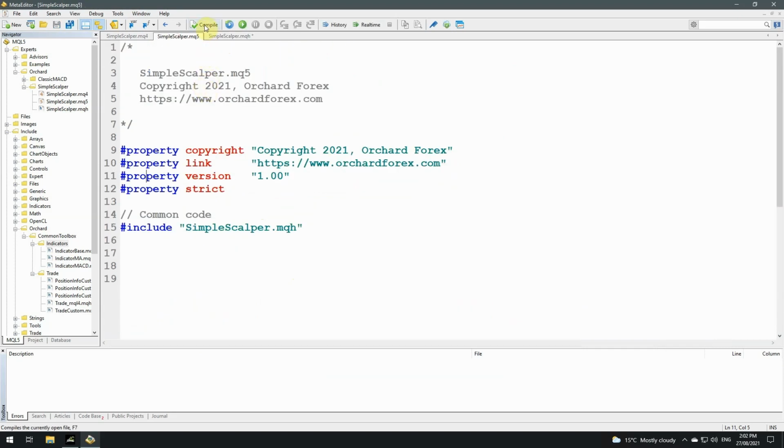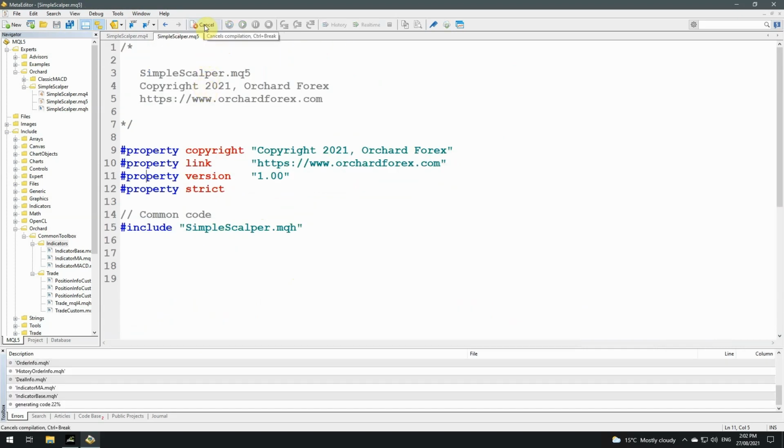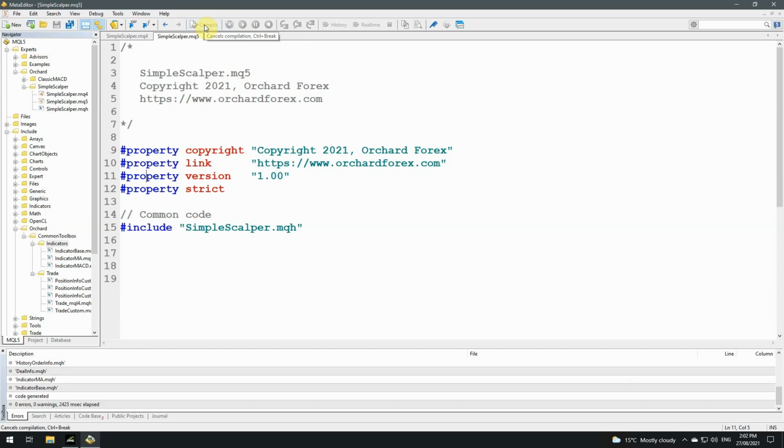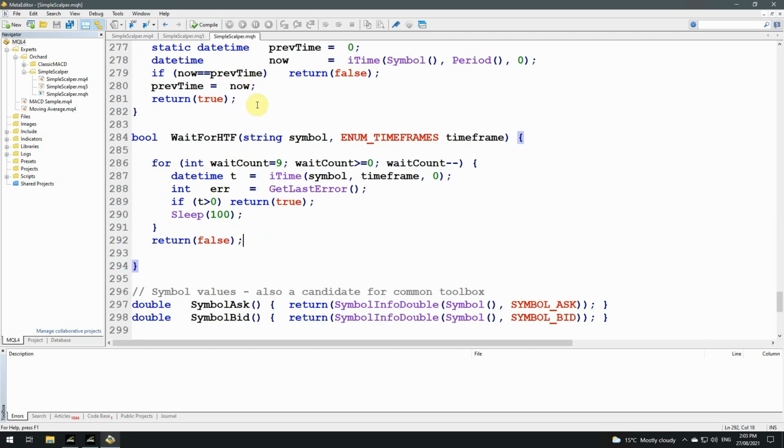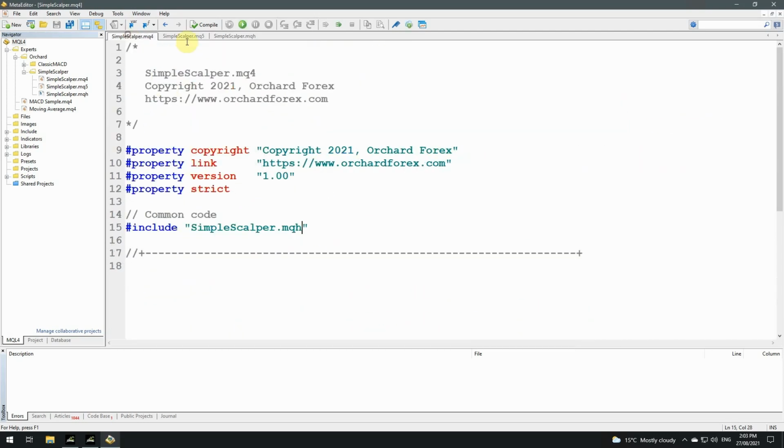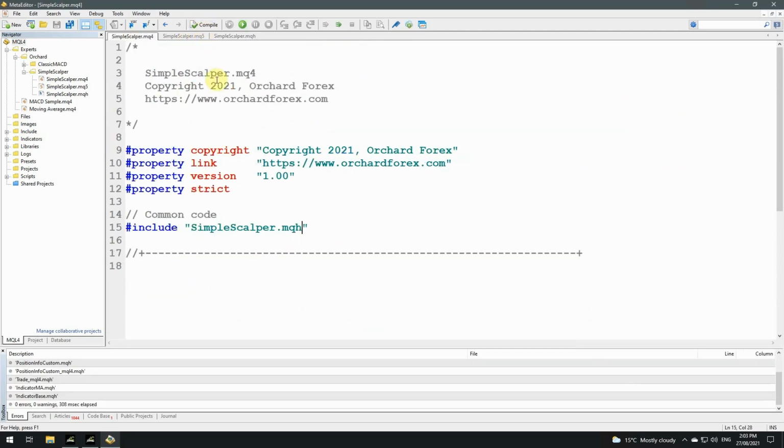I'll go to the MQ5 file and make sure I haven't made a typing error. That's compiled, and I'll need to go to MetaTrader 4 to compile the MQ4 version. Now in the MetaTrader 4 editor, I have Simple Scalper MQ4 open. This is the same Simple Scalper MQH file. I'll just compile this, and that also compiled.